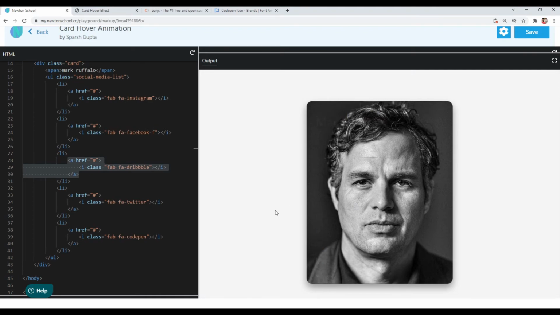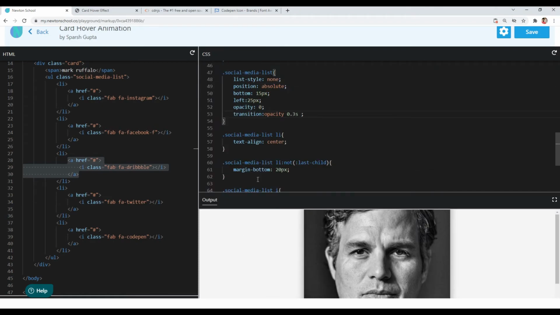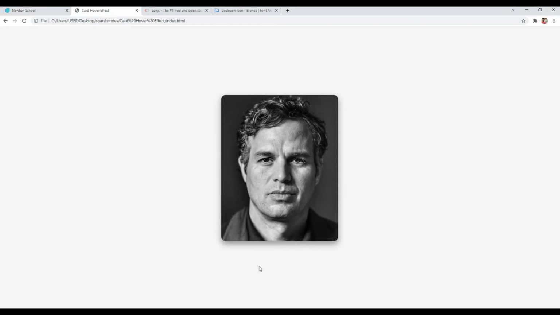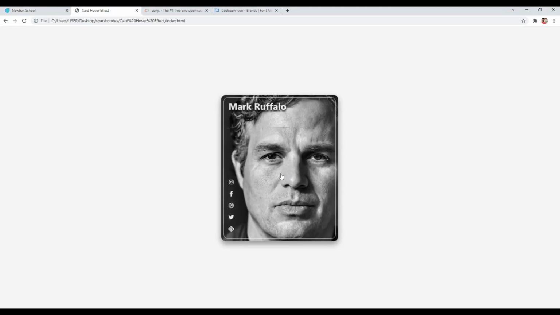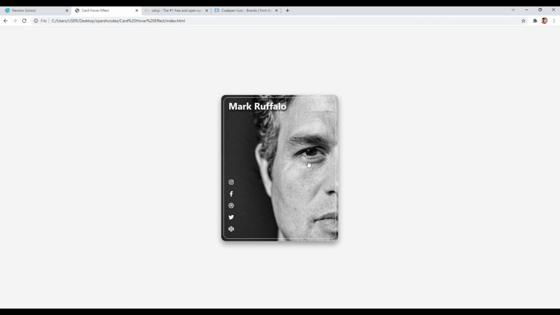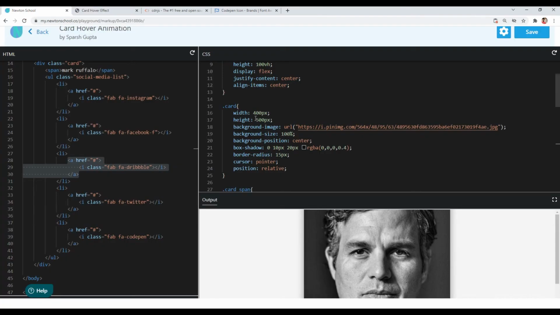Now let's move on to the background image animation. Okay, so we are done with the span animation and the social media list animation. Now let's move on to our background image animation. So you can see basically when I am hovering the card, the background size is increasing and the background position is changing. Okay, so we have to do two things with our background image. When we hover our card, we have to change the background size of it and the background position of it, and that's it. Okay, so let's do that.